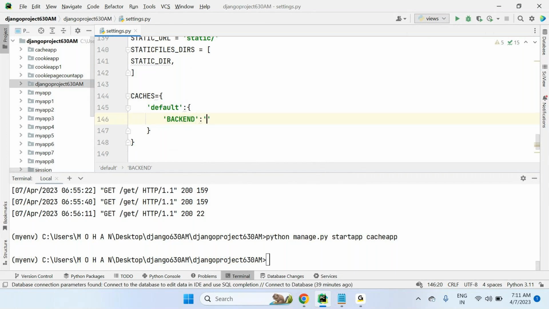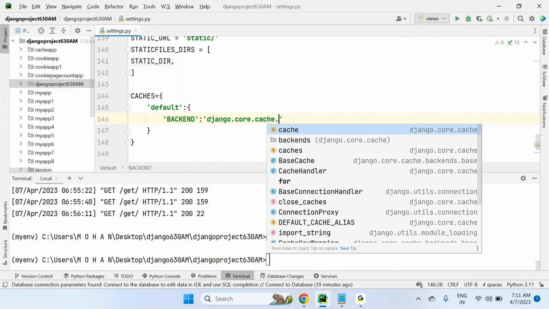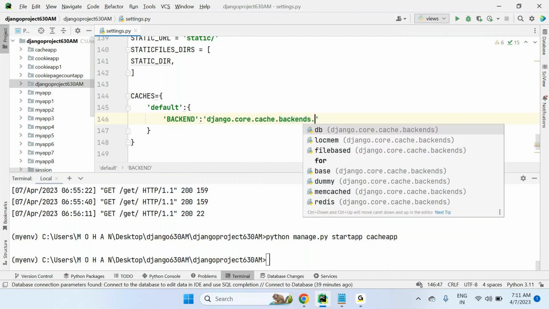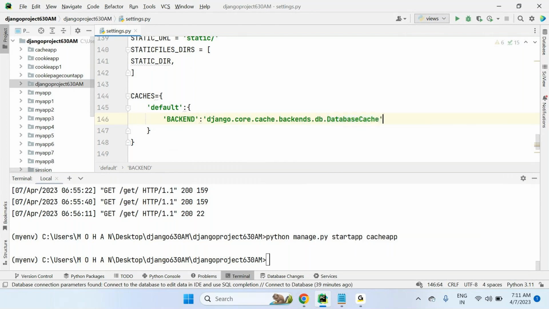django.core.cache.backends.db.DatabaseCache. So this database cache we are working with, but where is the location of the database? Yes, LOCATION, colon. The location is what? Cache table. Do you have any cache table?